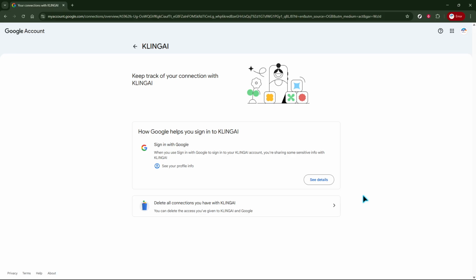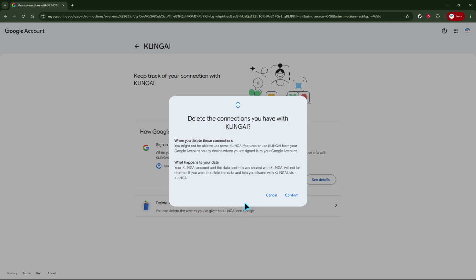Choose the option that says Delete all connections you have with Klingai. This action revokes its permissions and breaks the sign-in link. It does not delete your Google account or your Gmail, and it does not cancel any Kling AI subscriptions you may have elsewhere. It simply removes this Google connection.